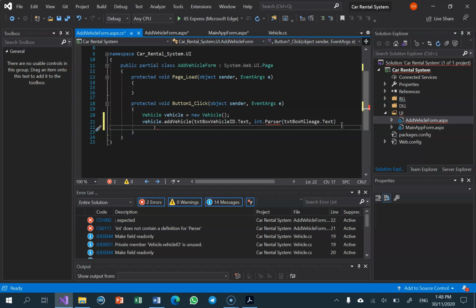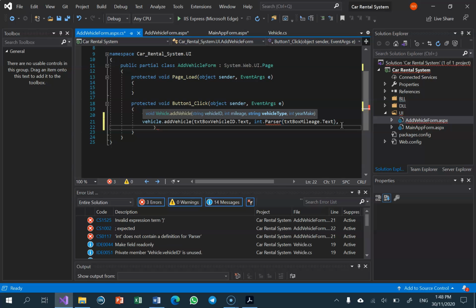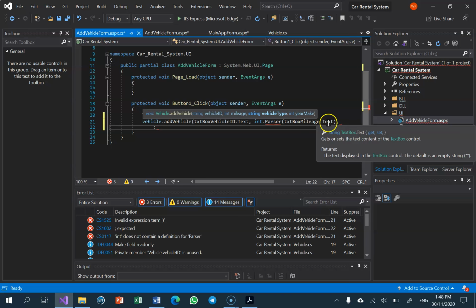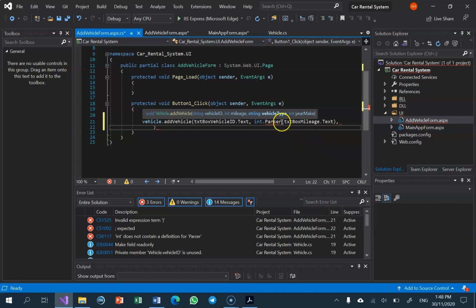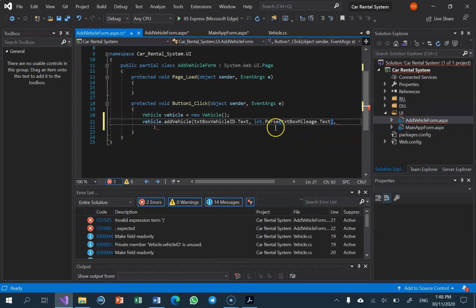Okay. Next is the... I forgot to put comma here. Okay, next will be... sorry, this is not parser, it is parse. Okay, and then next will be, what's next?